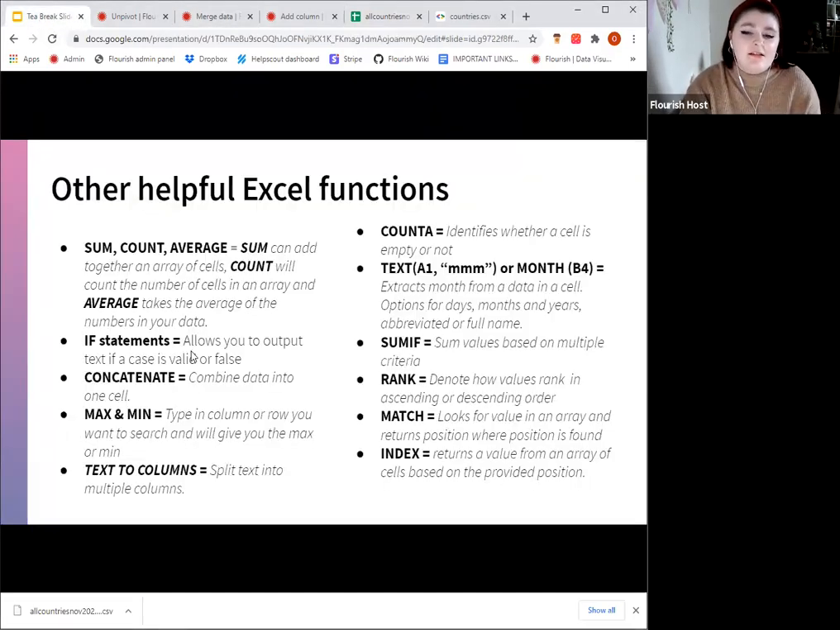If statements, I'm not the best with the if statements, but these are really useful because it allows you to see if something is true or false. So for example, if you put if it's over £2,000, if it is, it will say true, or if it's not, it will say false, or either way around.